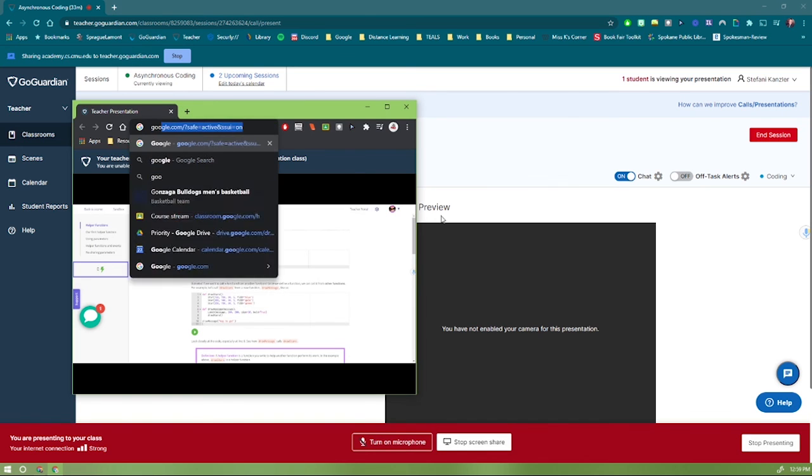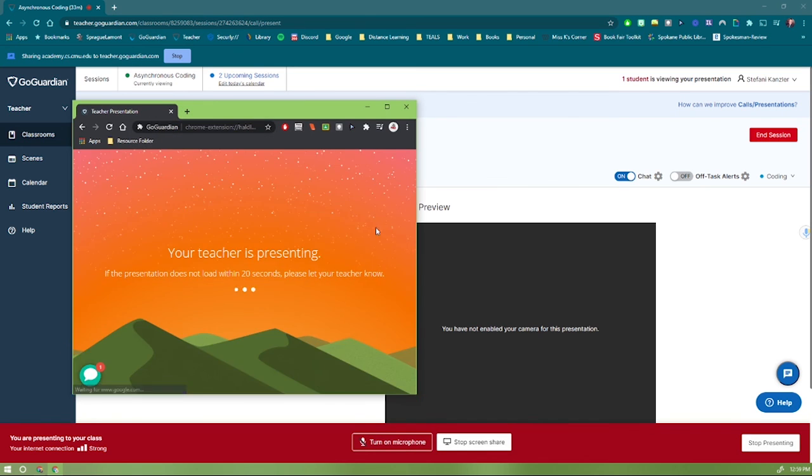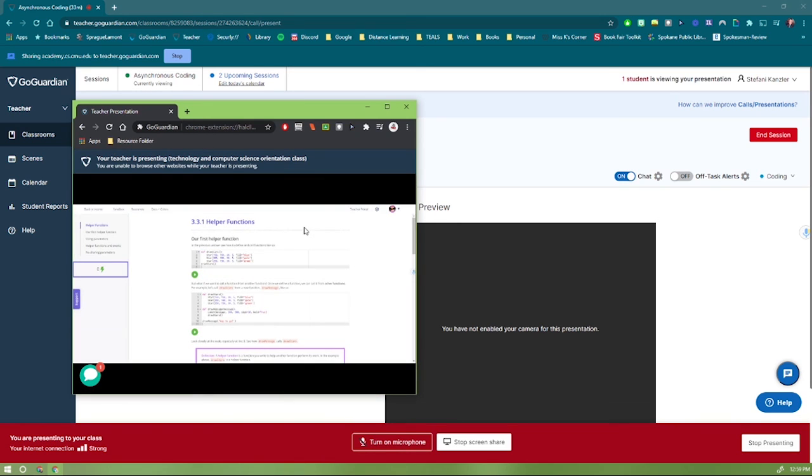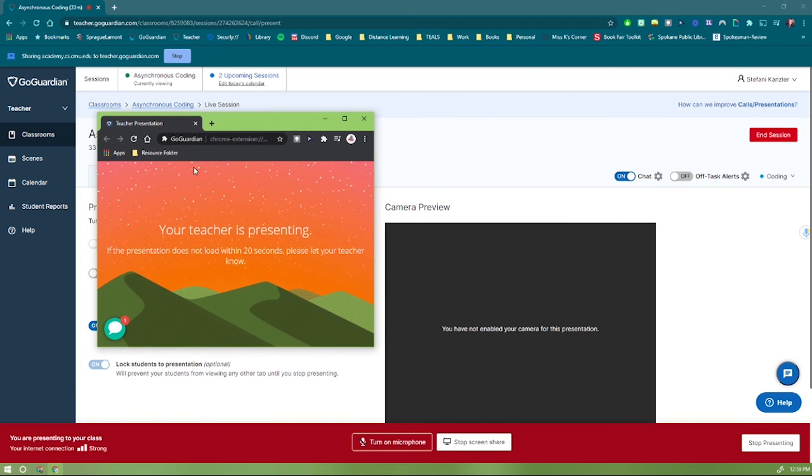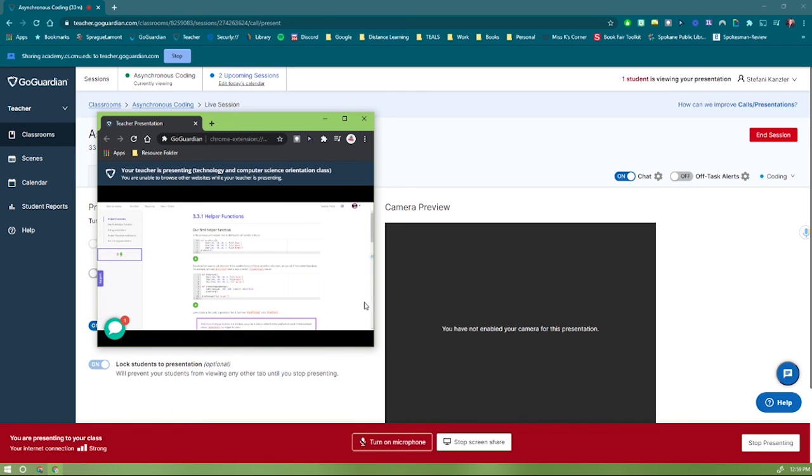Let's see what happens when we go to Google. Nope. Your teacher's presenting. Too bad. Sorry, you can't do that. Bring them right back. Okay, let's close that tab. It automatically opens it right back up and takes you right back to what the teacher's presenting. This is a great way to help students focus on what it is you want them to focus on.